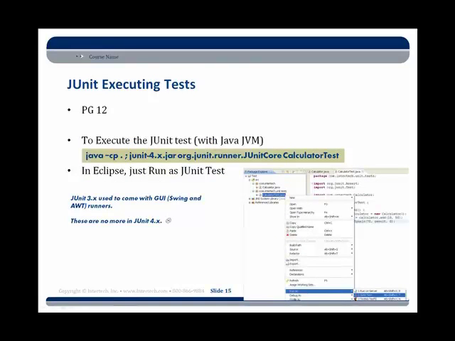Now, how do we execute our test case with its test methods? In this case, again, our calculator test. To execute it, if you're running it from the command line, simply call Java with what's called the JUnit core runner, passing in as a parameter to the JUnit core the actual test case. In this case, again, our calculator test class.